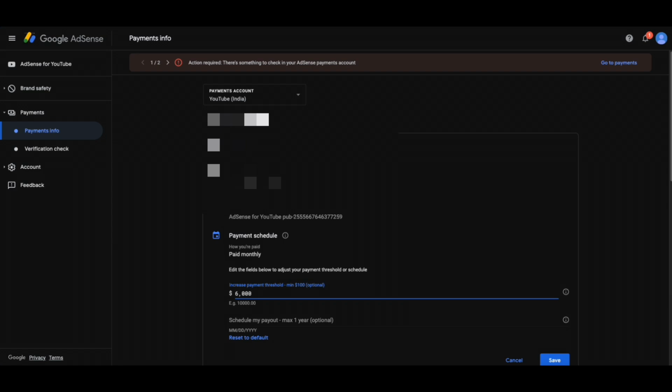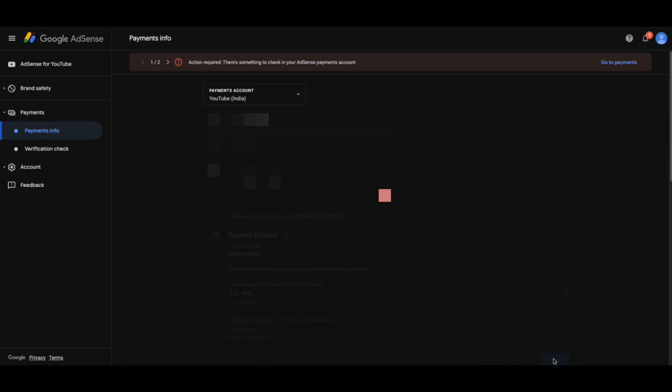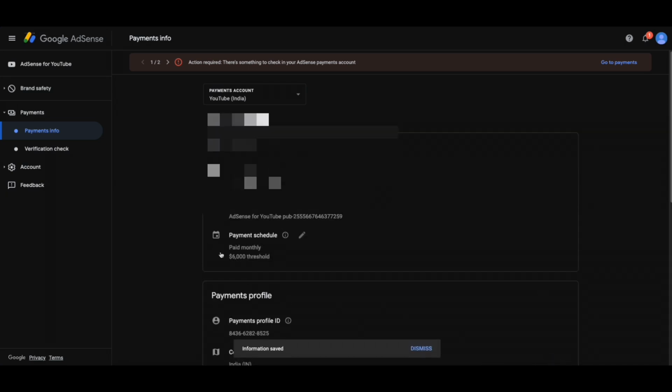Now, if your money does not reach this amount, it means you are not going to be paid. You will wait until the money reaches the target. Let's go back to the payments. Let's refresh the system. When we refresh the system, it will automatically show in the payment, and then let's go back here.